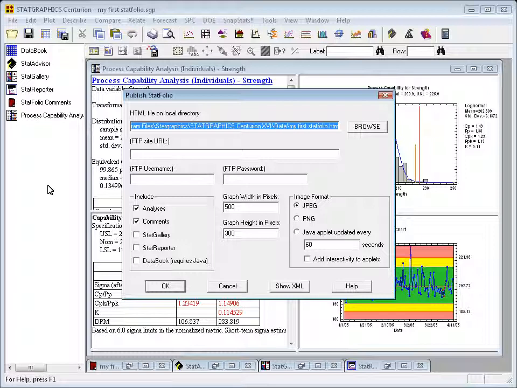Now that would be used in conjunction with the polling of a data source that I demonstrated in another video, where the StatFolio, for example, goes out, rereads its data source every 30 seconds, updates all the analyses. Well, in this case, you could set things up so every 30 seconds after the output is published, the applets on the web page would update their graphs. That would allow a user that's sitting there looking at what appears to be a static web page actually see the graphs change dynamically as you recalculate them.